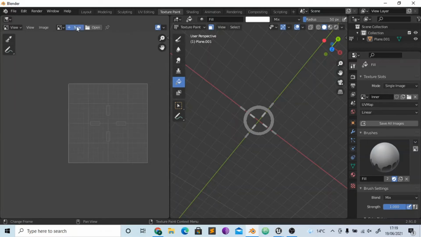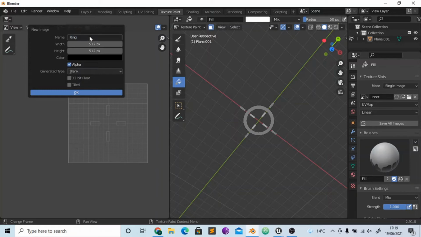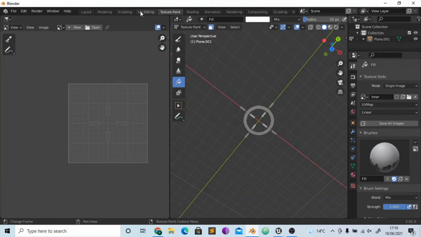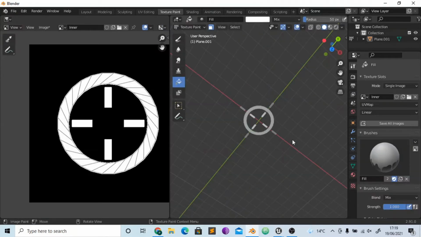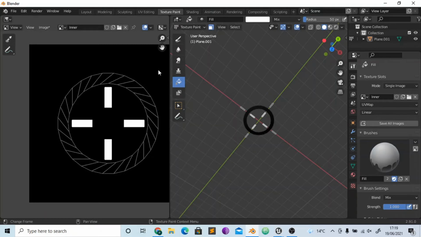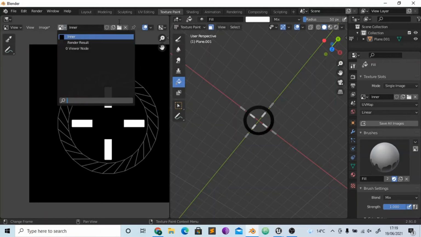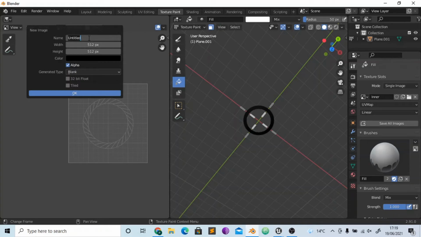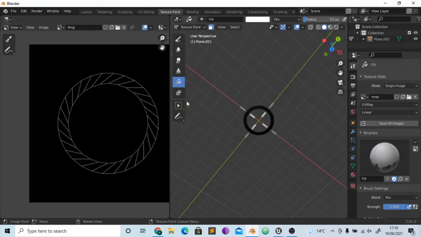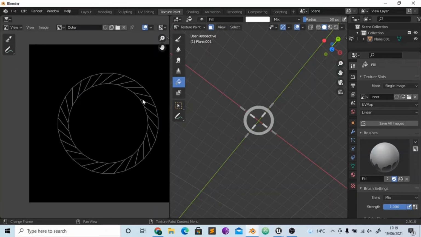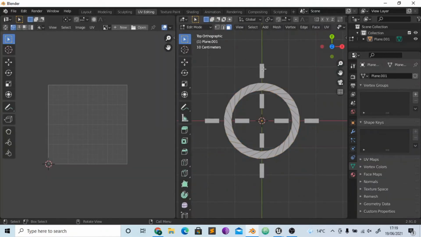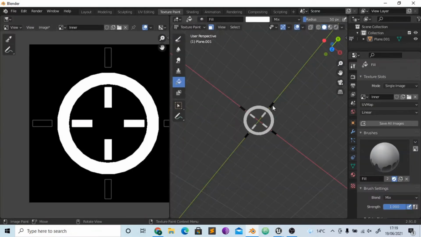We can get rid of that, and new, and we want to go for ring. UV editing, texture paint, go back here, flood fill, no, it's painting on the wrong one. Click OK, and ring, there we go. Get rid of that, new one, and outer. Editing, texture paint, and flood fill.